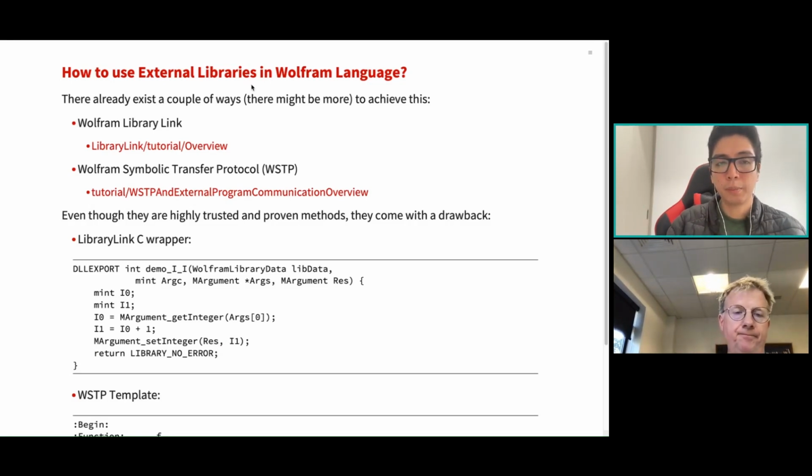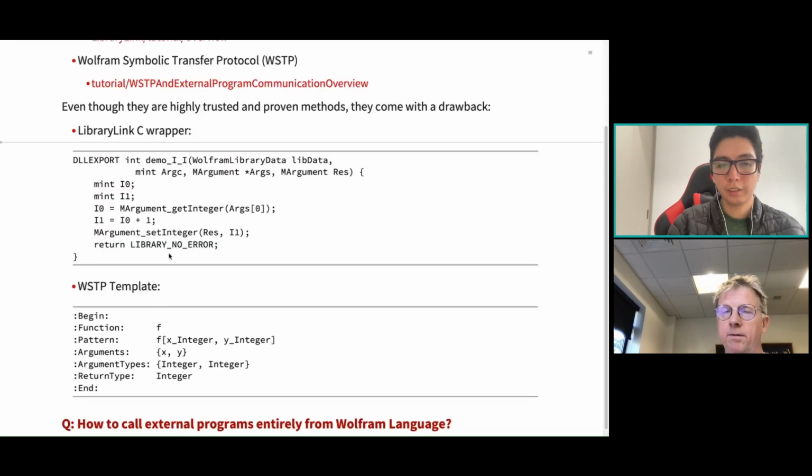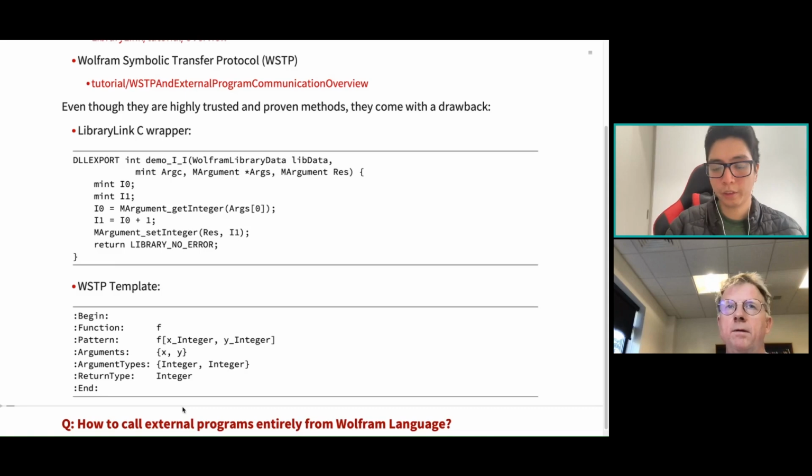Those are the Wolfram LibraryLink and the WSTP transfer protocol. They are highly trusted and proven methods to call external libraries, but one of the issues that I see with them is that you have to write wrapper code or some boilerplate code in another language. For instance, for LibraryLink, you have to write it in C, or there is a standard template for WSTP. So what I'm going to show you is how to call external libraries or functions entirely from the language.